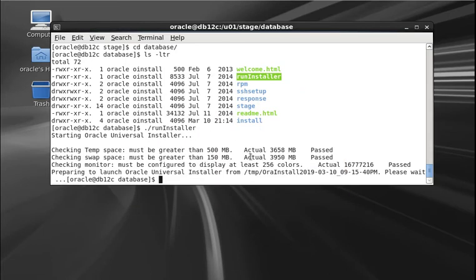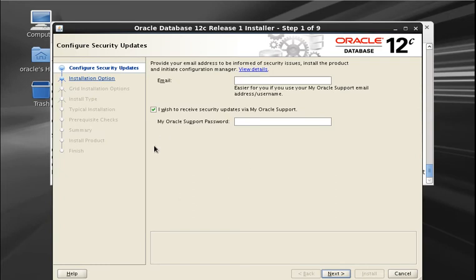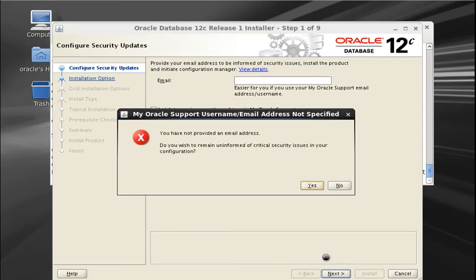As you can see here, this is the first screen for the installation of Oracle Database 12c. This is Oracle 12c database installation. If you want to be informed of security issues, you can provide your Oracle support email and the password. In our case, we don't have Oracle support email and password, so we uncheck this box and click next. This is a confirmation. Yes, I want to be uninformed of critical security issues.